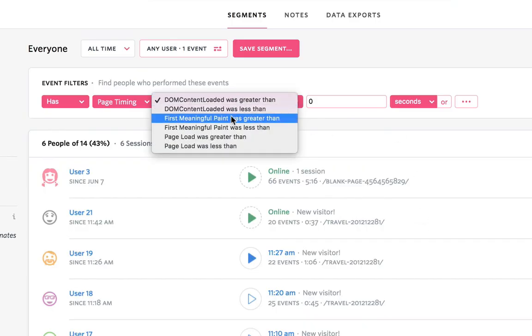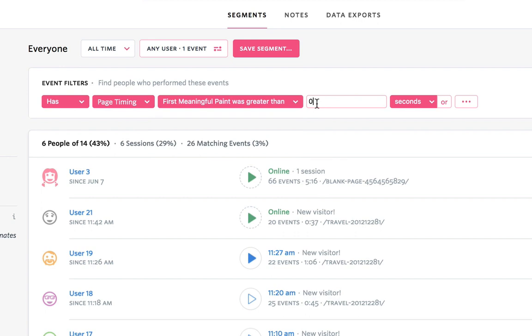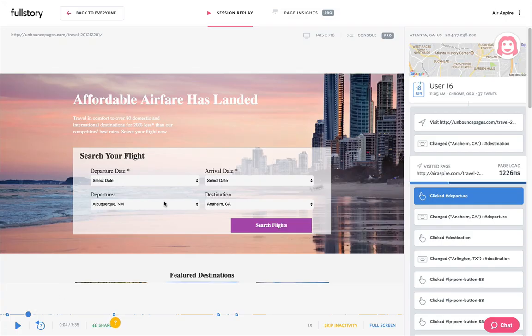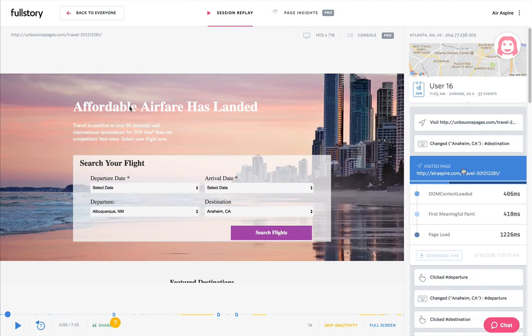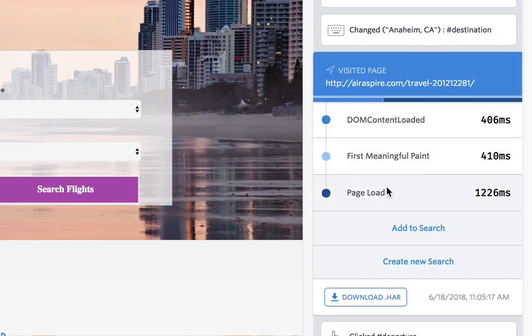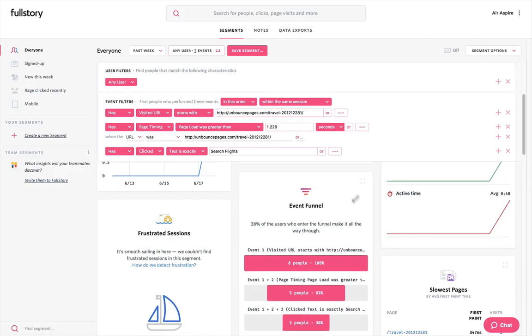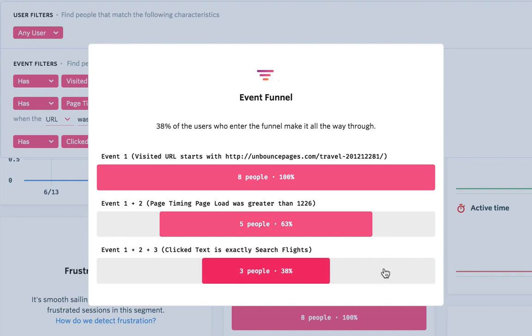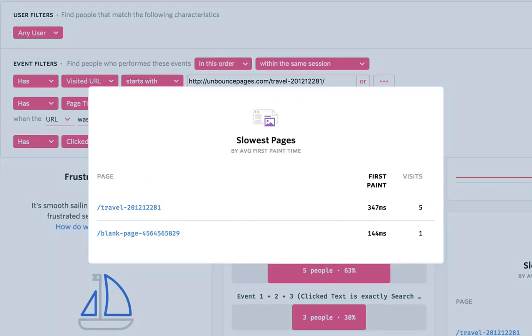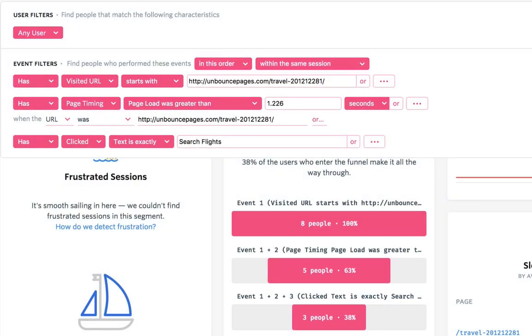But some of the most powerful uses of DevTools come when you layer page performance data on top of FullStory's existing toolset. So if you're watching a session where a page loads slowly, you can construct a search directly from the session's event stream and see how prevalent the issue is. You can also easily construct funnels to see how much something like page jank impacts conversions. Or you could simply keep a constant pulse on which pages are slowest with our new slowest pages visualization.